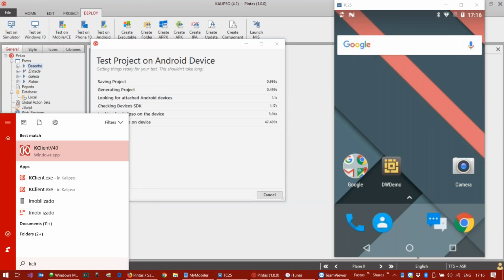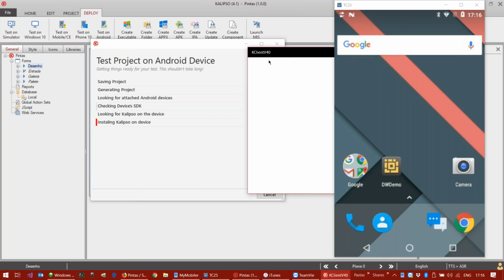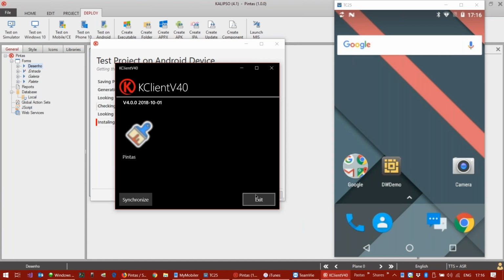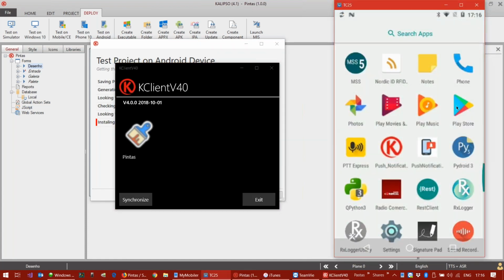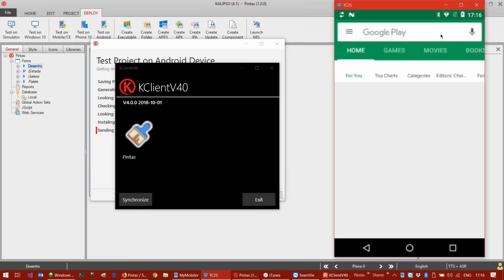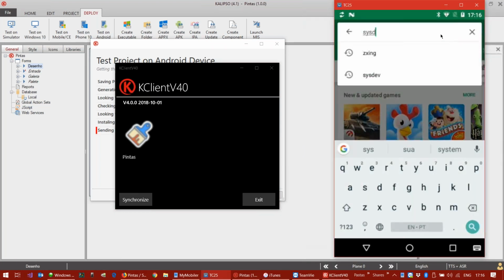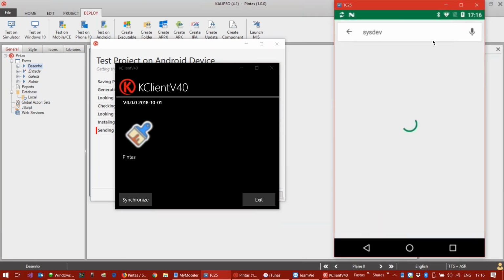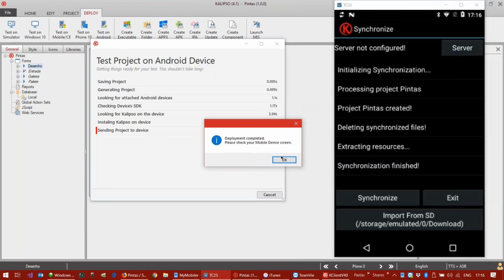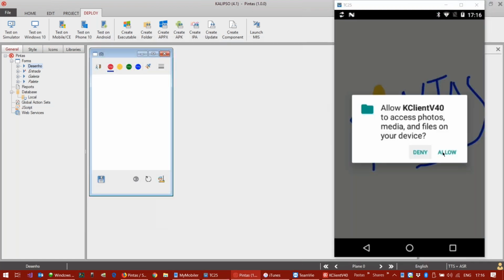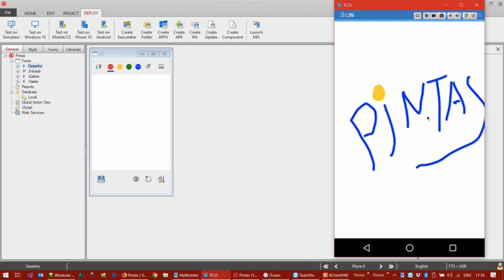In fact, what we are doing is using an application which is called K-Client. Kalipso is installing that application on the mobile device. If you don't have any cable, you can simply go to the Play Store, search for it. Let me go here. Of course, it already installed it. It will ask for some permissions and so on.